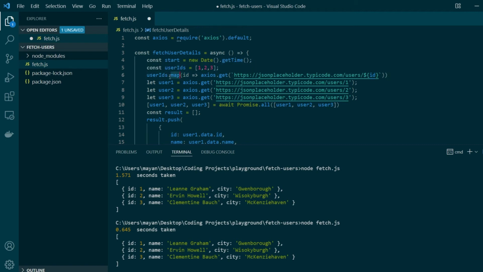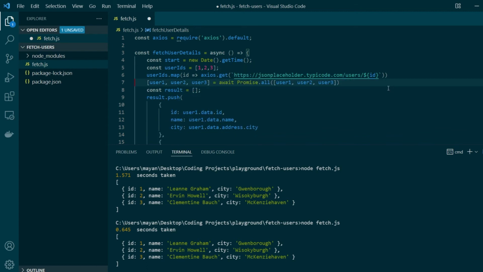Now this map function here will be returning an array of unfulfilled promises, which is exactly the thing that we were passing to promise.all. So now we can remove these 3 calls that were repeating unnecessarily, and we'll store the array which is being returned from the map method in, let's say, a variable called requests, and we'll pass this requests array to promise.all. And now we can declare our user1, user2 and user3 variables using destructuring.